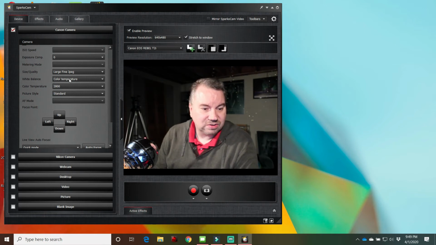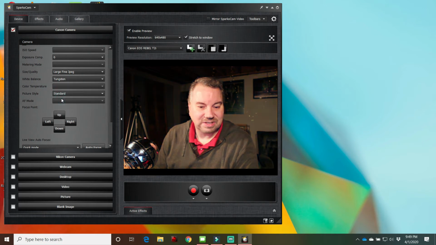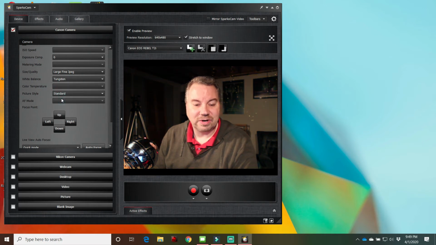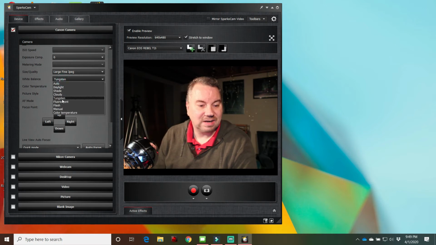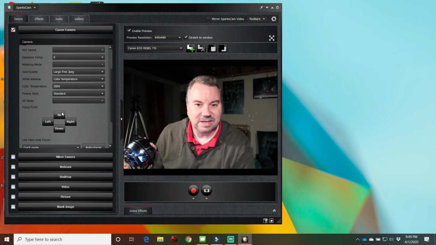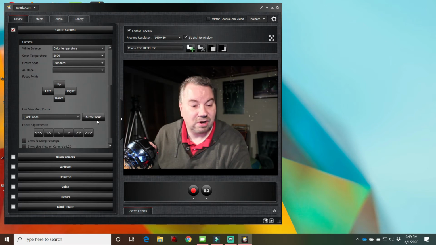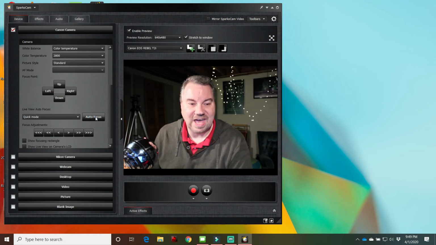But the cool thing is you can change color temperature here. You can go to daylight. You can go into tungsten, which is pretty standard for what we're working with now. And then I went into just the color temperature, which is a little bit flatter. The other thing you can do on here is autofocus. It might do it right now. Let's see. So it may refresh that.